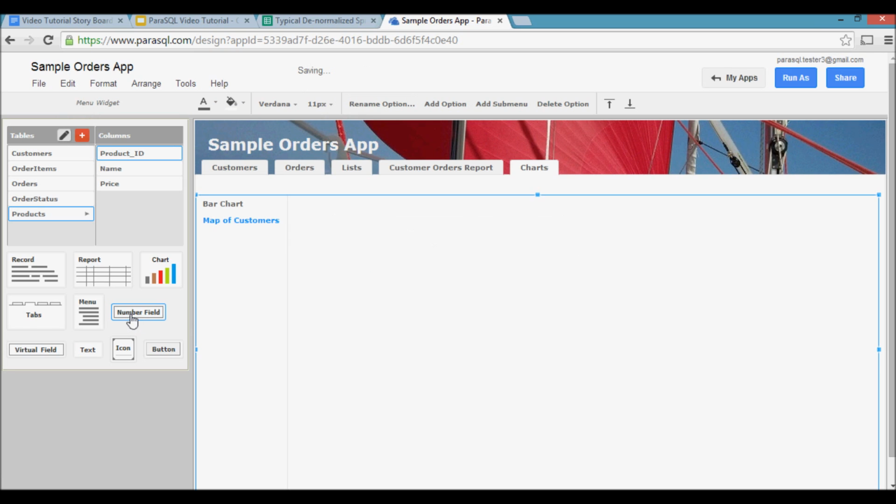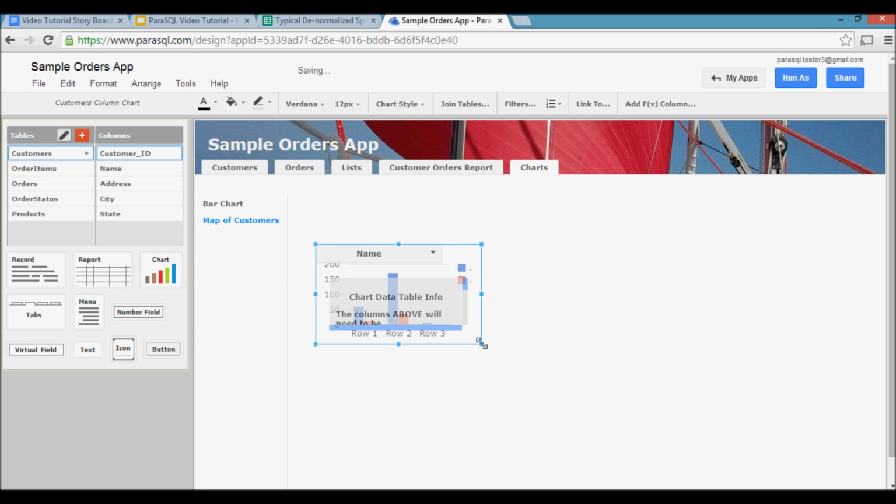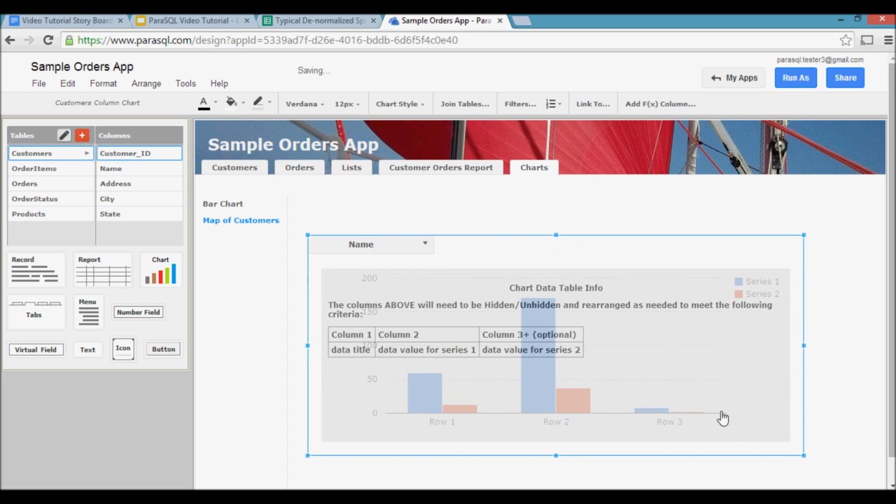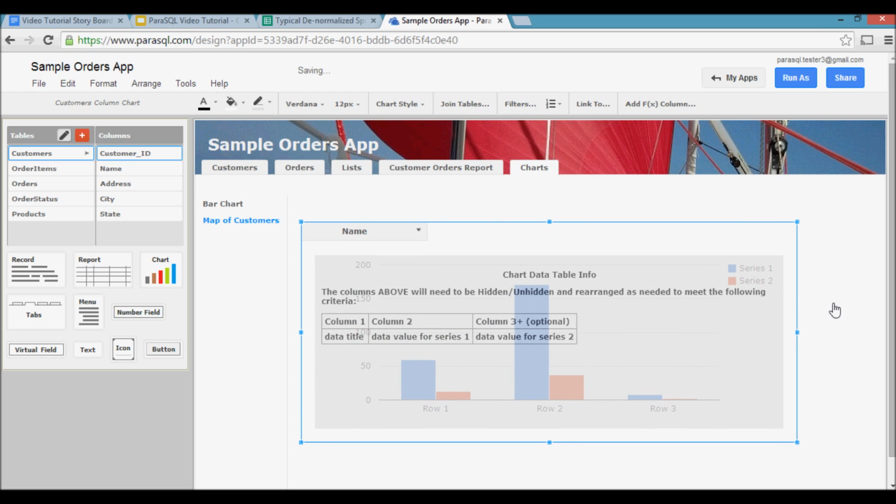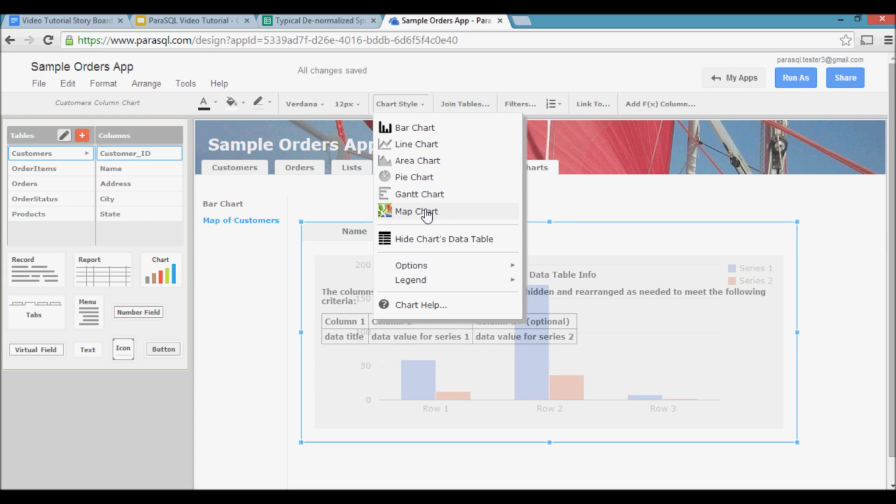Now here we're going to have a map, a Google map of the customers. So we're going to select the customers table and drag off a chart. But in this case, we want to map the customer addresses. So we come up here to chart type. We choose a map chart.